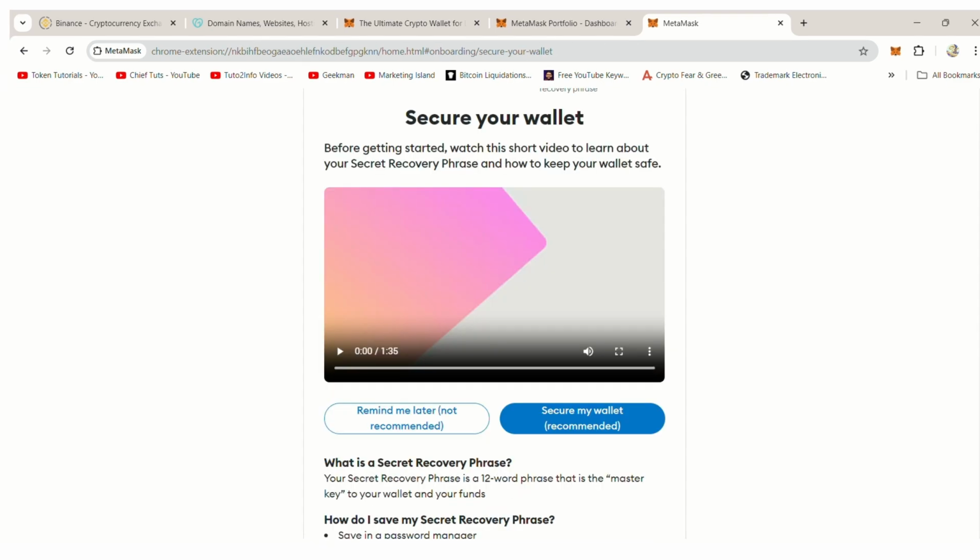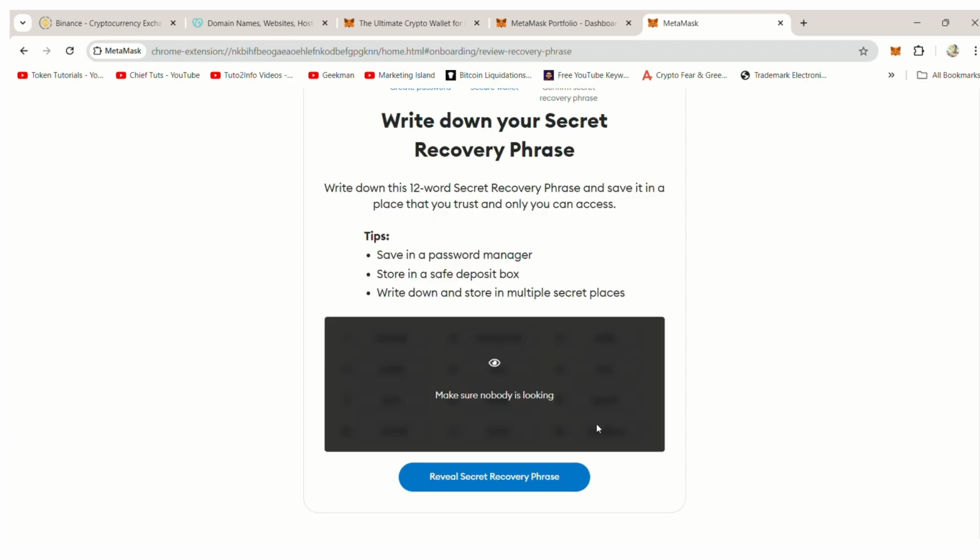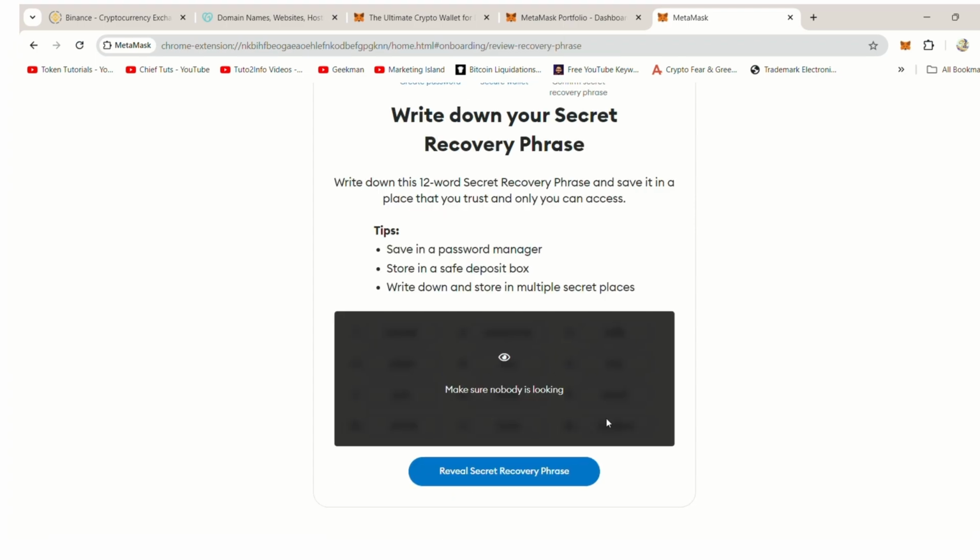Next, you'll be prompted to secure your wallet immediately or later. It's highly recommended to secure your wallet right away using the secret recovery phrases, as delaying this step increases the risk of getting hacked. Click on Secure Wallet, which will take you to the Secret Recovery Phrases page.